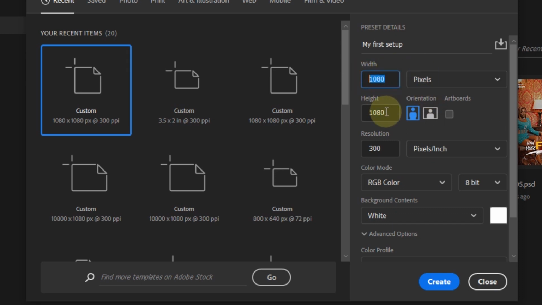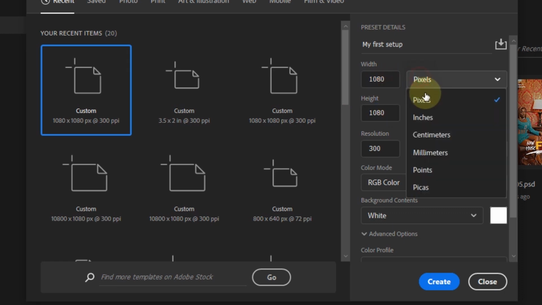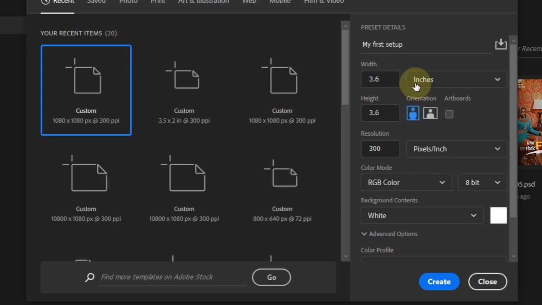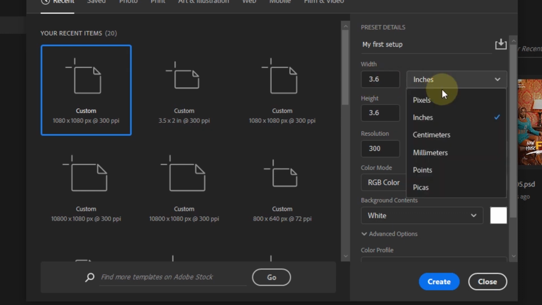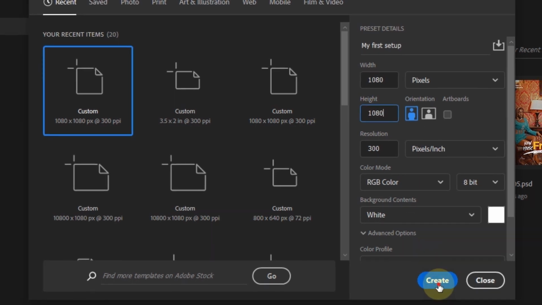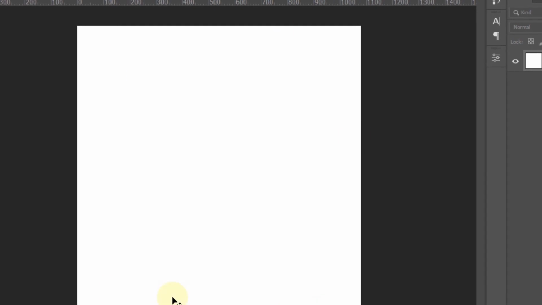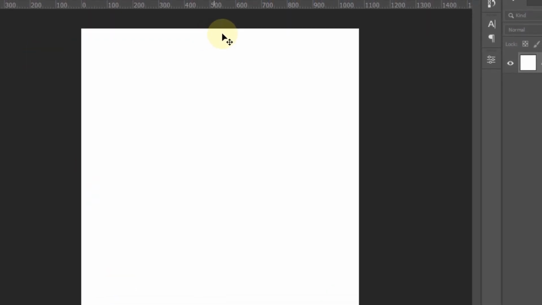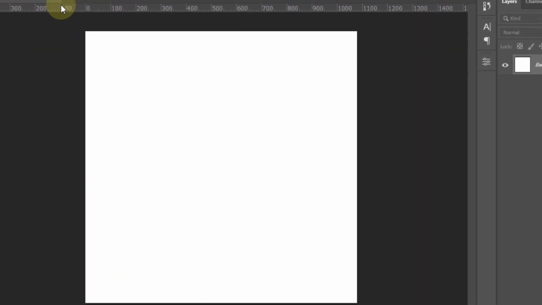You have the width and you have the height. Now what you have here is 1080 by 1080, which is the standard size for social media designs. The standard size for social media design is 1080 by 1080 pixels, not inches. In inches it is 3.6. When you put it on pixels, it's 1080 by 1080 pixels. So if I click create, you see that it is square. It's equal in height and width, and this is one of the standard sizes for social media.